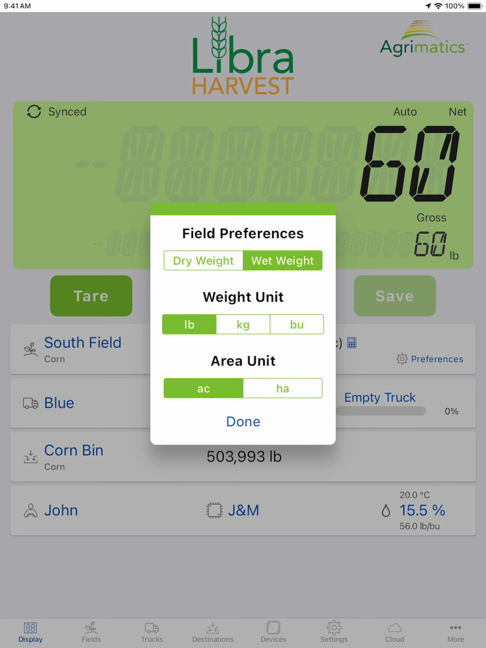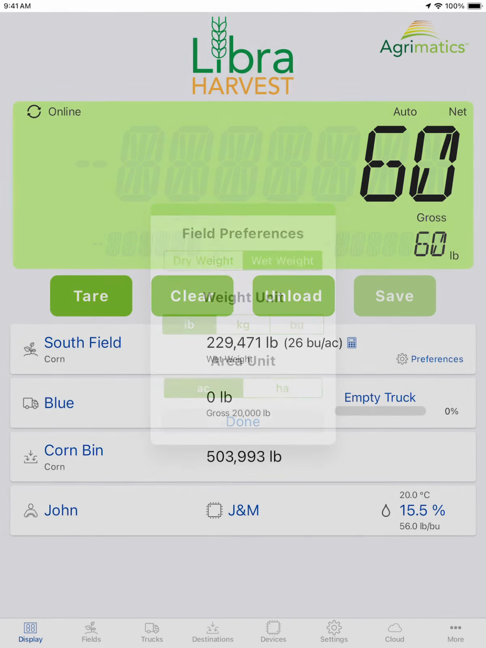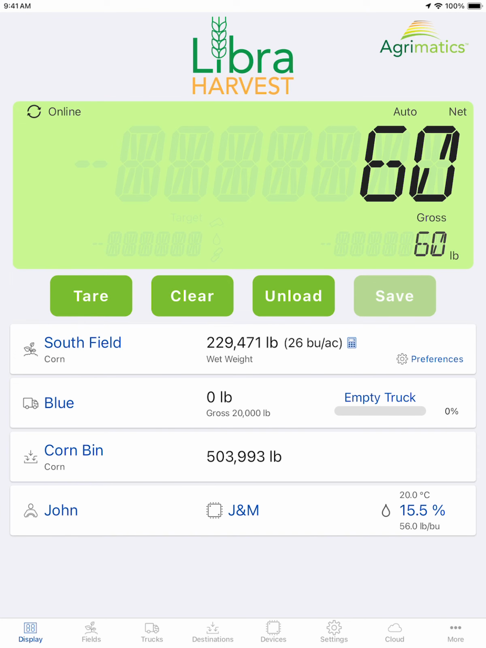Preferences will allow you to change how your display is working. You can choose to display in dry weight, wet weight, pounds, kilograms, or bushels, and then your area will be acres or hectares. An interesting new feature for the Libra Harvest app is mixed weights, or mixed units. This will allow you to choose any one of these in any combination, however you like. I will leave it as default there.